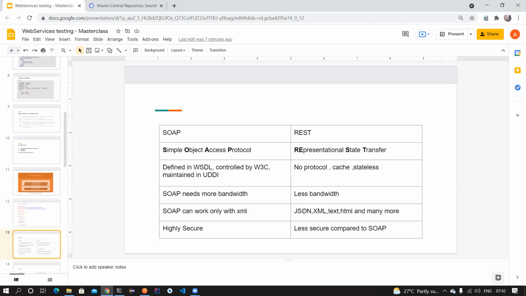Okay, so this is possible with REST, but in SOAP it is tightly coupled with XML. It is highly secure because it has envelopes, it has headers, it has a lot of wrapping over the real message. So it is highly secure. REST is also secure, but it is not that secure when compared to SOAP. But it doesn't mean RESTs are not safe. This is a difference between SOAP and REST.